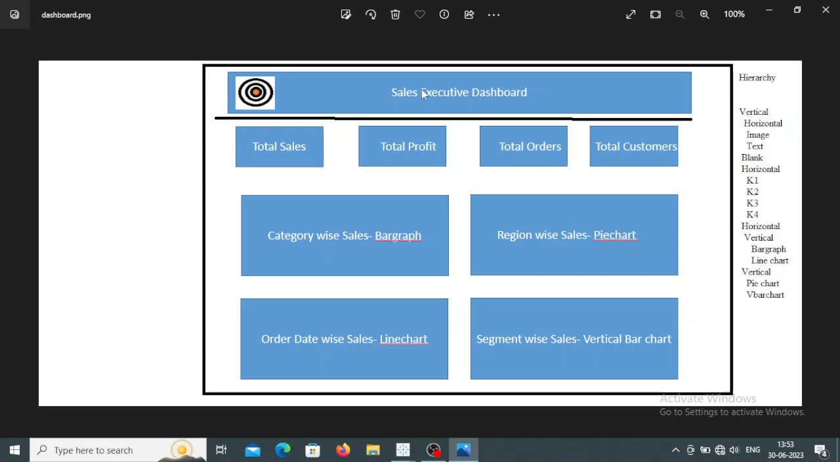For using different objects, there are different objects such as horizontal object, vertical object, text object. So we will see later all these objects, and here we are using the item hierarchy. That means for designing such a type of dashboard, we will be creating some hierarchy, or we will be following some hierarchy.